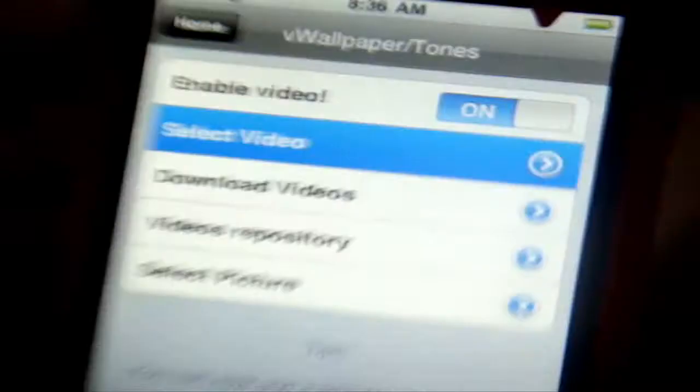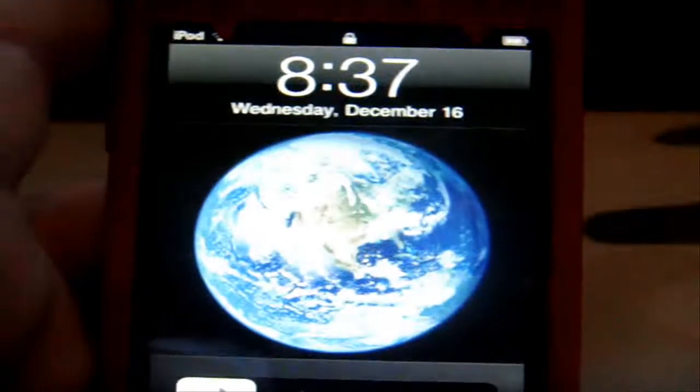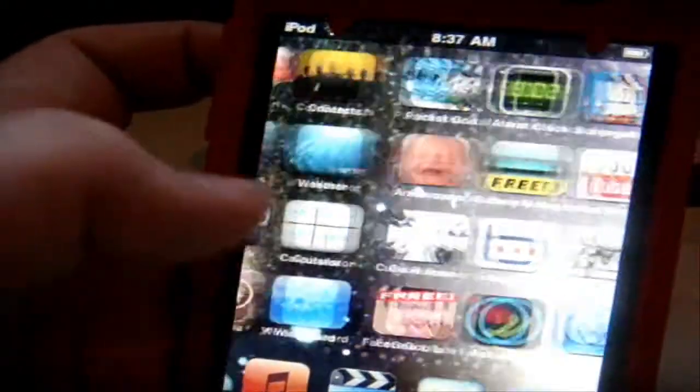And if you just go back to your home screen and wait for this thing to finish loading. Okay, here we go. It brings you back to your home screen, and there we go. I have the moving background of fireworks.